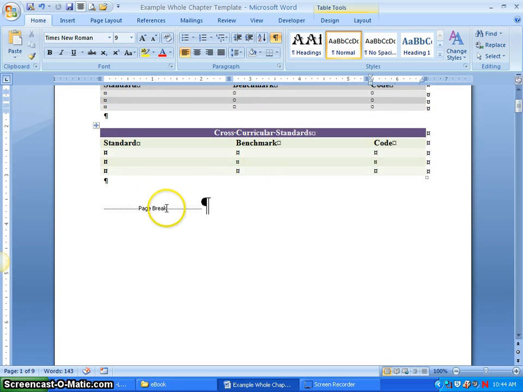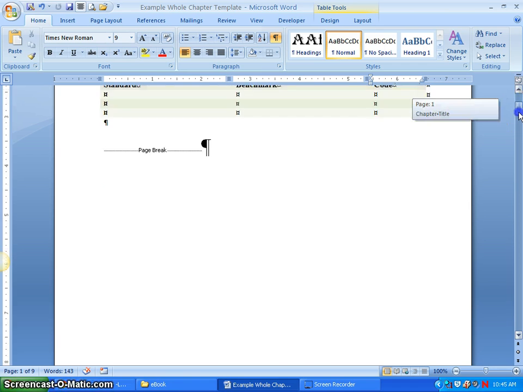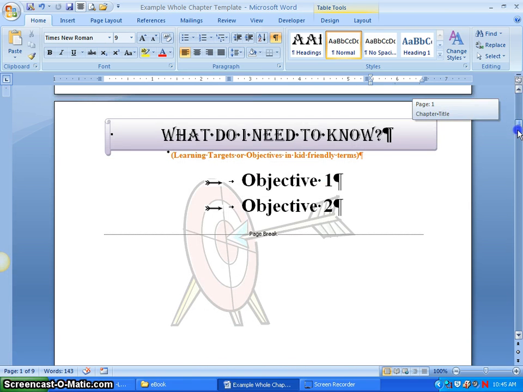And here you can see a page break right here. What will happen is this page will continue to go down, and it will always stick a page break at the bottom of this. And so your next page will always be the what do I need to know. So this was your learning targets, lesson objectives, whatever you're going to do, and again keeping them in kid-friendly terms, I can, things like that.